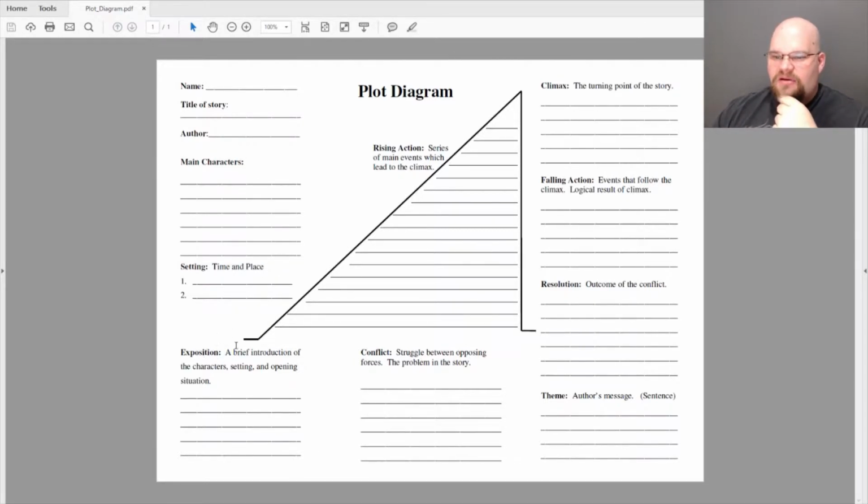Okay? Now, you look at this. We got this big half triangle here. This is the basic template. Okay? This down here is the exposition. This is a brief introduction of the characters, setting, and opening situation.